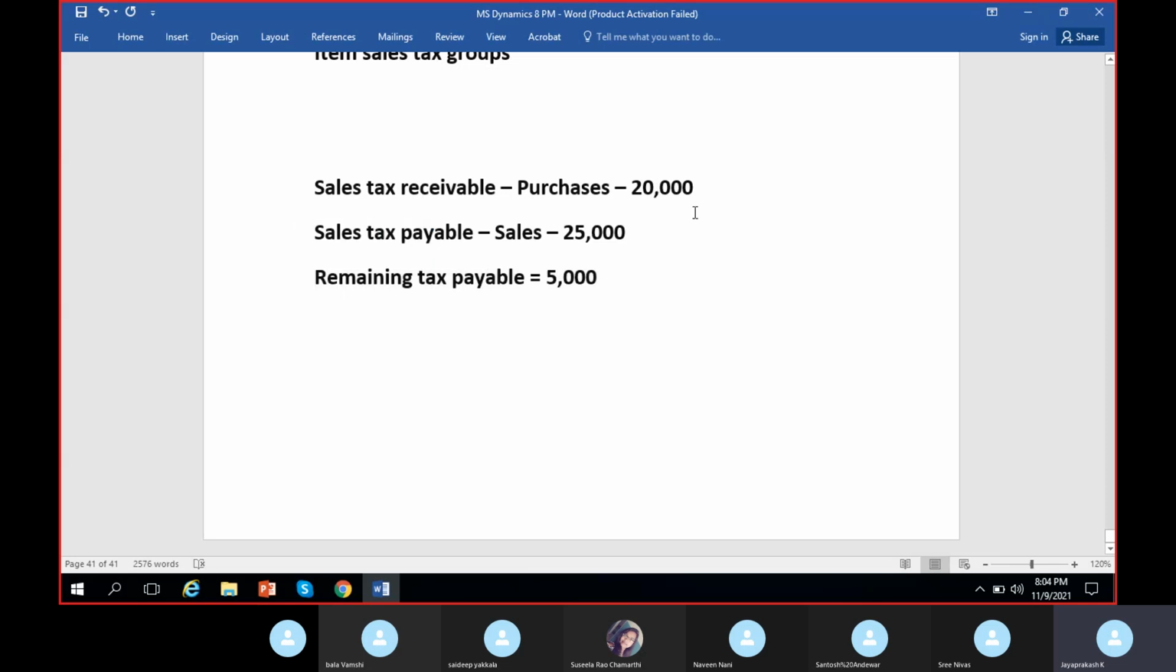So let's assume that the tax that you paid to the vendors was more compared to the tax that you collected from the customers. So you have paid more tax to the authority, or to the vendors actually, compared to the tax that you collected from the customers. So there is a 5,000 excess that you paid. So this will be the remaining tax receivable. What you will do is claim a reimbursement from the tax authority, saying that I have paid excess of 5,000 on my purchases compared to the taxes that I've collected on my sales. Please reimburse the excess amount that I have paid to you. Or you will file a tax return for this amount.